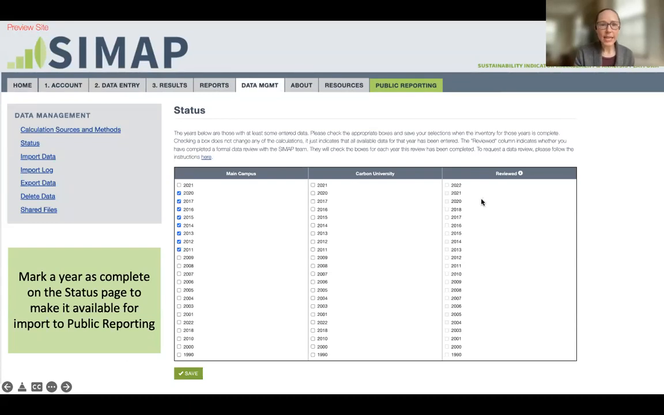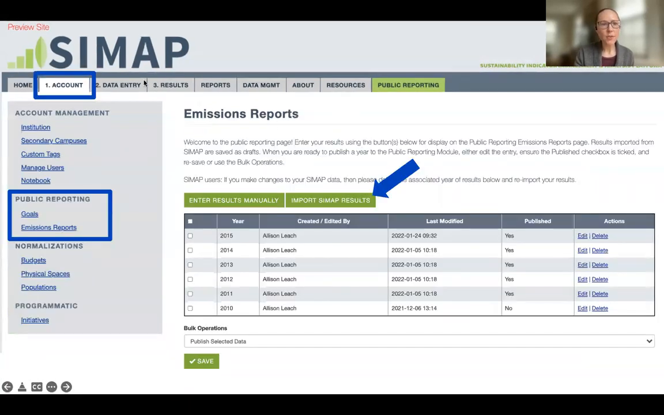Okay, so once you've got your data in SIMAP and all your data is entered, happy with your results, then what you'll do is come over to the data management tab and click on the status page and check a box to indicate that the year is complete. And what that does is it tells the public reporting module that that year is available for import into the public reporting module.